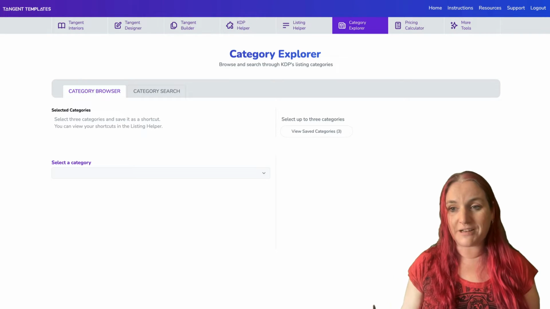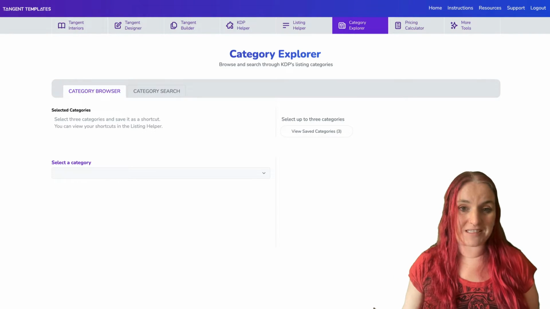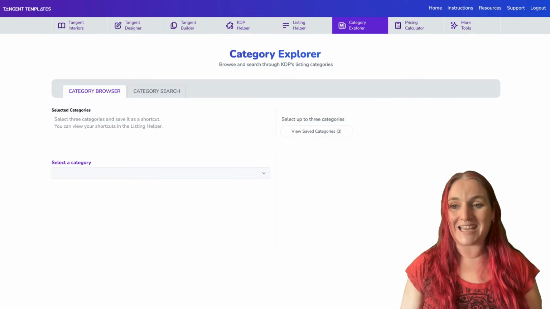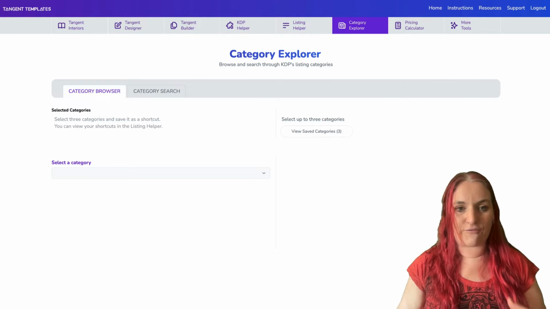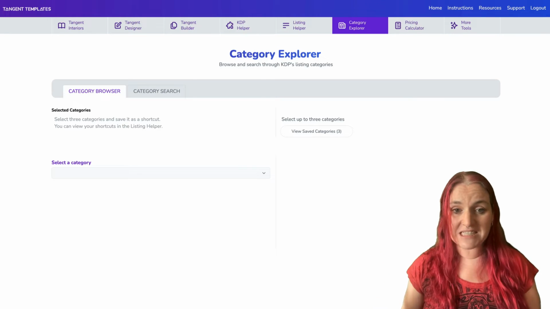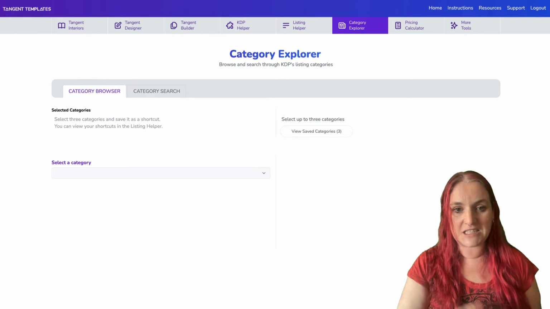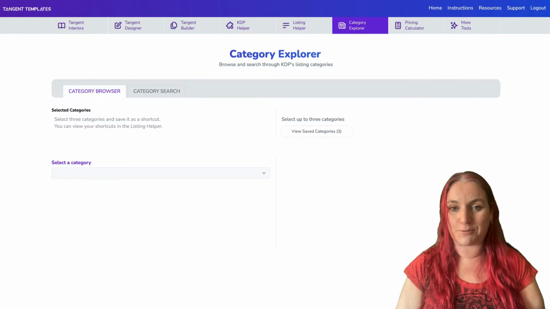So these are really, really powerful tools, and I think it's going to make your KDP career a lot easier and make the process of finding categories and listing your books much faster and easier. So let's take a look at these. First of all, let's jump in and look at the Category Explorer.